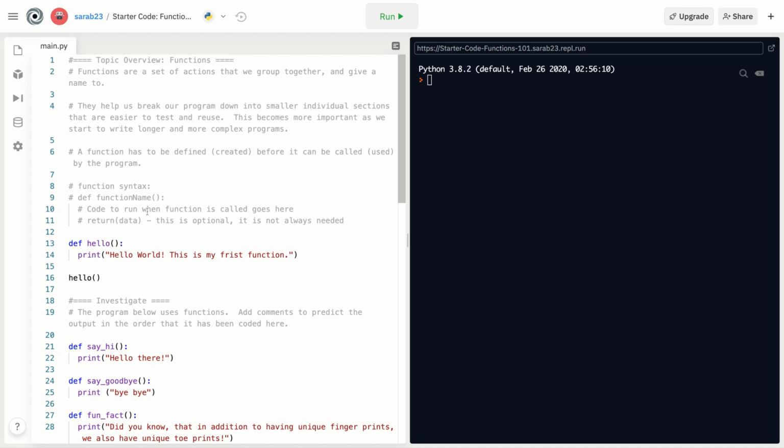Then the code that you're going to put in, that's going to repeat itself or run whenever the function is called, and you might return some data. This returning data is optional, and we're going to look at it in functions 102 in our next video. So the first example would be hello, this function hello, that is going to print our first function. So I define it by saying def hello, and then the instruction I'm giving is to just print a string. And then I'm calling it by doing hello with open parentheses.